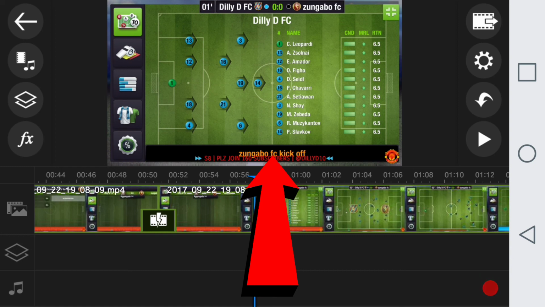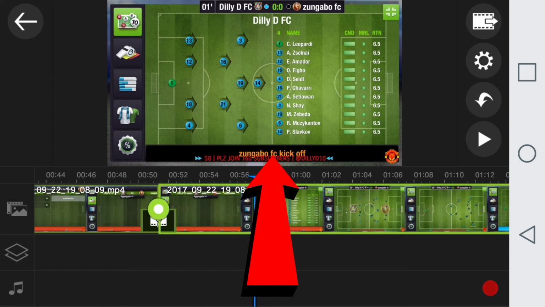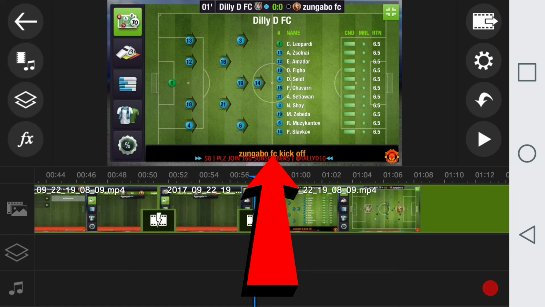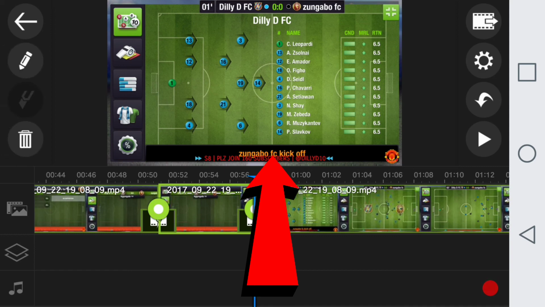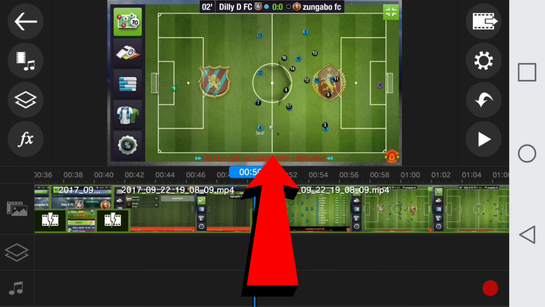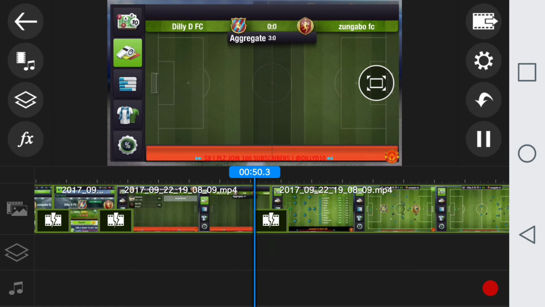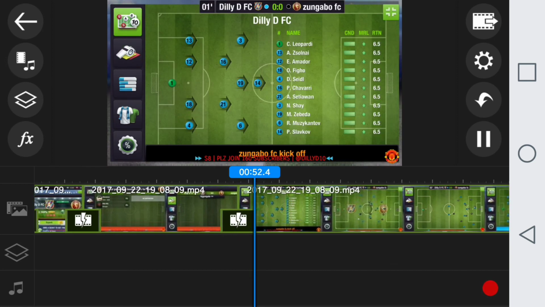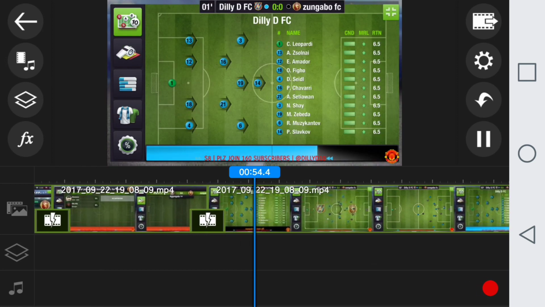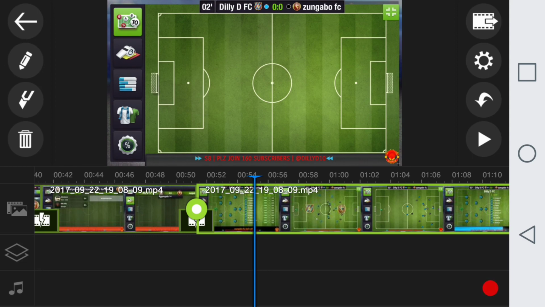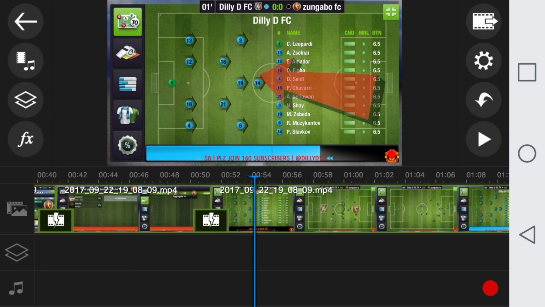Zugambo FC kick off. I like to show that part so that you know the game has started. And then I cut this piece off. And then when you come back here and press play again, you're going to see it's just going to sync with that. And I don't really like to see this part right here, so I like to cut it off as well.